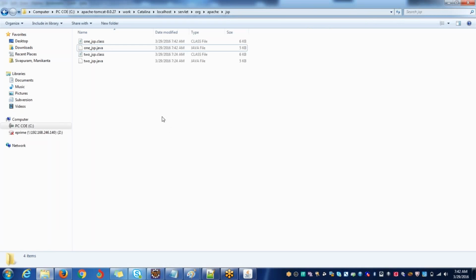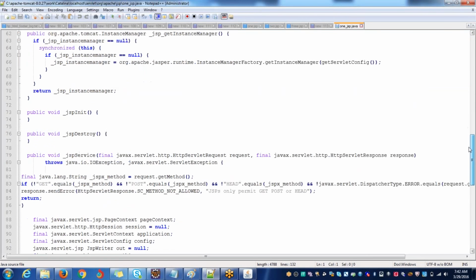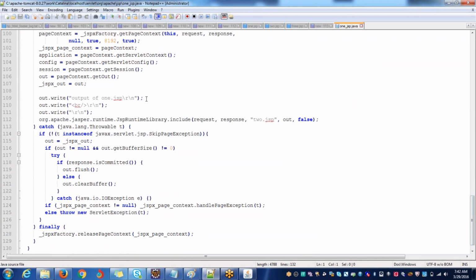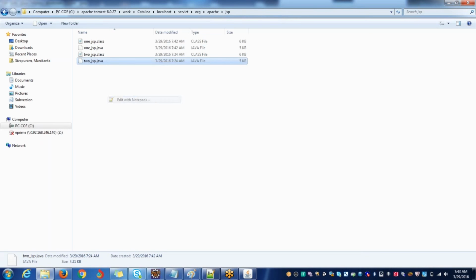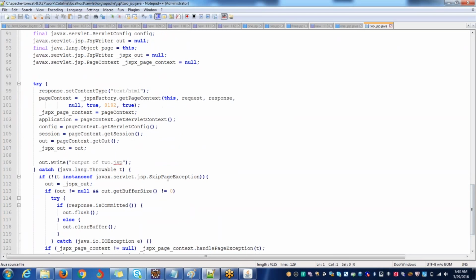Now go back here. Tell me how many servlets got generated? Two. Let me go to 1_jsp.java and search for the output of 1.jsp. Yes, this is the output of 1.jsp, because it is the same JSP file. And where is 2.jsp here? We don't have it. It is being called dynamically. If you go and see the 2.jsp file, there you can see the out.write text message of the output of 2.jsp.